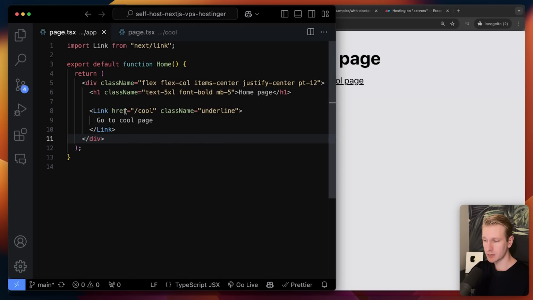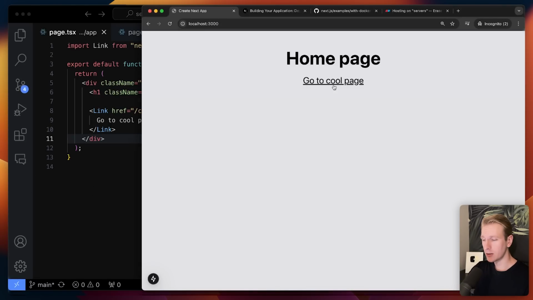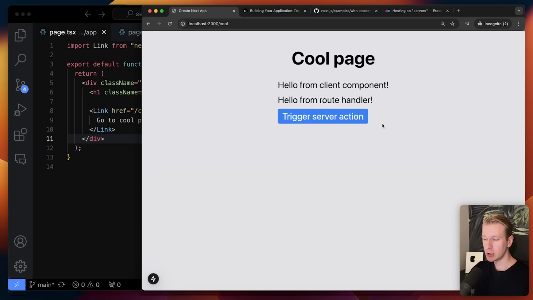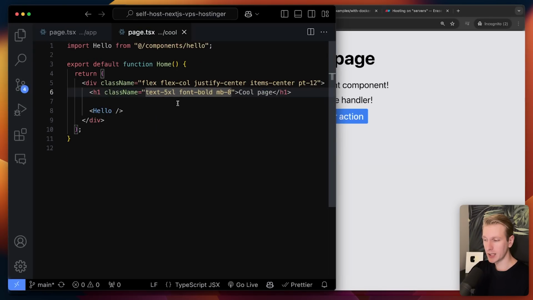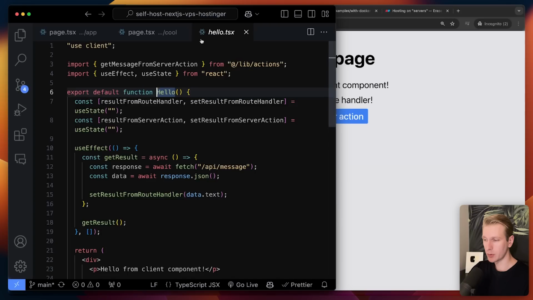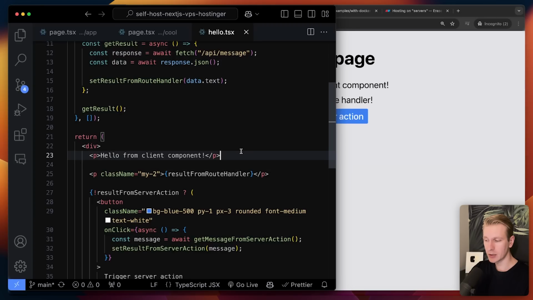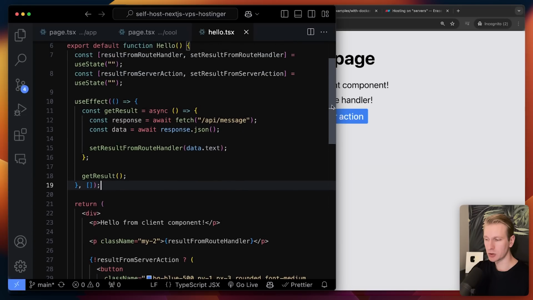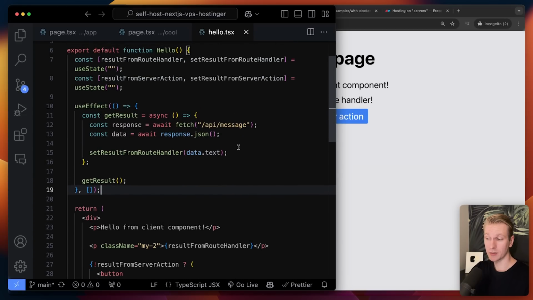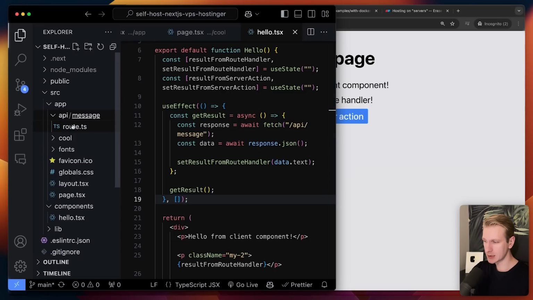So let's say we have a Next.js app, very simple homepage, right? Here I just have a very simple homepage, but we also have a cool page here, which is using some of these modern features. On the cool page, we have this hello component. If I open that one up, you can see it's a client component, and we have that message here, hello from client component, but it's also getting a message from a route handler. I'm doing this to show you that those features will work on a VPS as well. It's just making a request to a route handler that is here, okay?